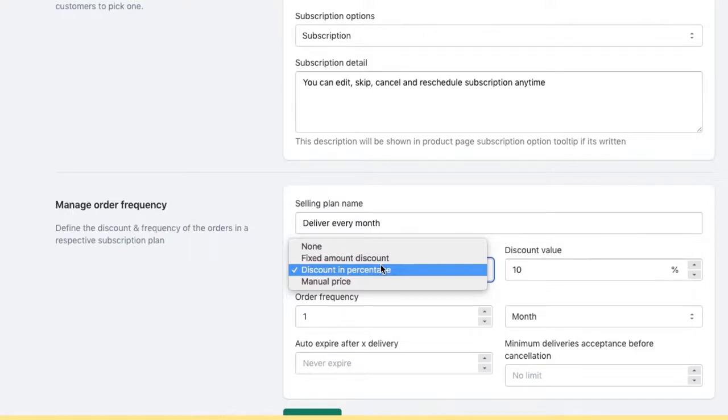Discount in percentage, this is a very popular type of discount. You may simply select this option to provide the user with a discount in percentage on the total value of the product.